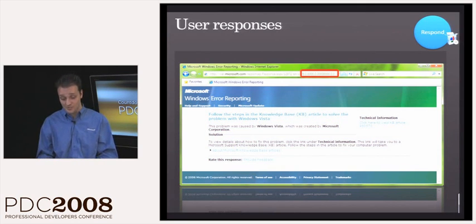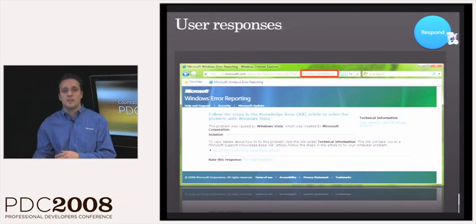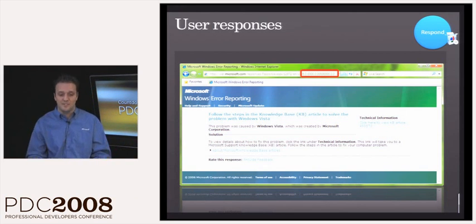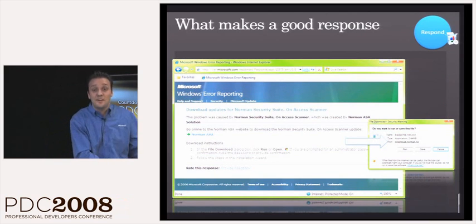Those are the most common used. So you can provide a different response for a user that crashed on XP versus a user that crashed on Vista. You might have different steps, different information that will help them. So these responses are great. You can get information to a customer fairly quickly.